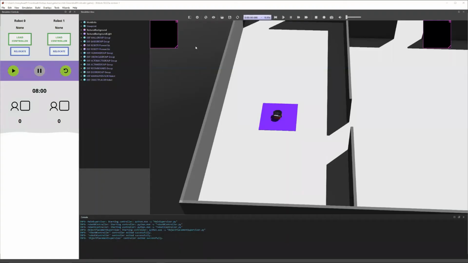To the left, you will see the simulation scene tree. This contains every object and their associated parameters and properties within the simulation. Clicking on an object within the scene tree will also highlight it in the simulation view window. For instance, let's click on Robot 1, which is a Pioneer 3DX. Notice how it is highlighted.